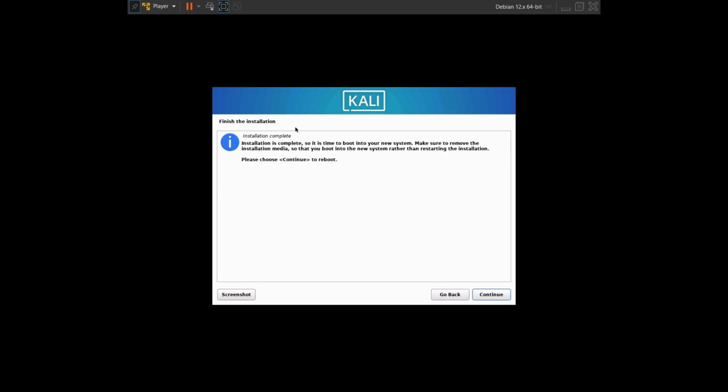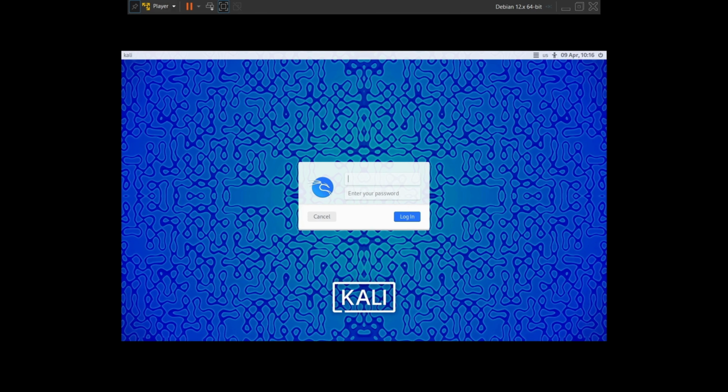Now finish the installation. Installation is complete, so it's time to boot into your new system. Make sure to remove the installation media so that you boot into the new system rather than restarting the installation. Let's choose continue to reboot. Here type your username and password, then log in.